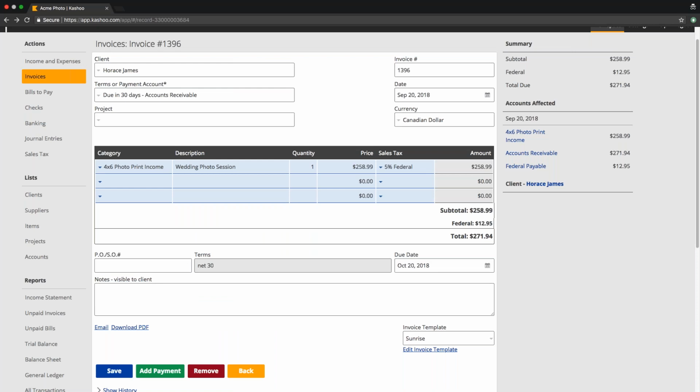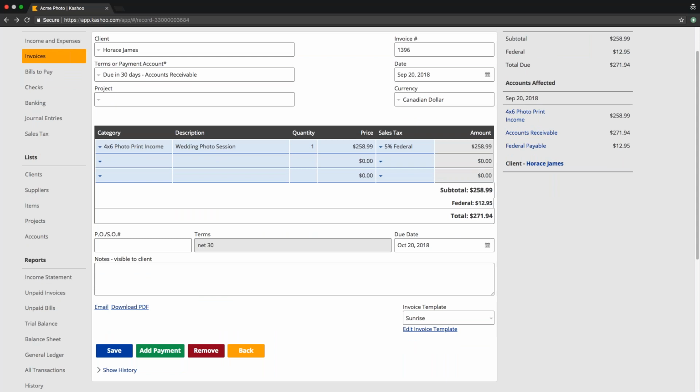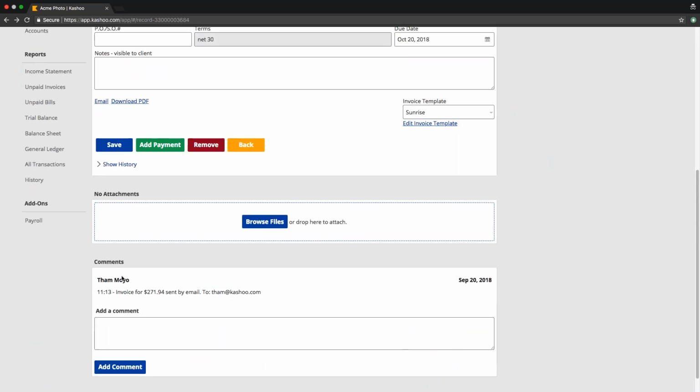Now, just a quick tip here. If you want to check and see whether you've sent an email to someone or not, you can quickly just scroll down here, and you'll see under the comments area, it actually gives you a timestamp of what happened. So if you've sent an email to someone, it'll actually show that with the timestamp and the date. And so that's a great way to just make sure that all of your activity is up to date. And if you want to add any other internal notes, you can just add a comment down below, and all of that will be saved on that particular transaction.